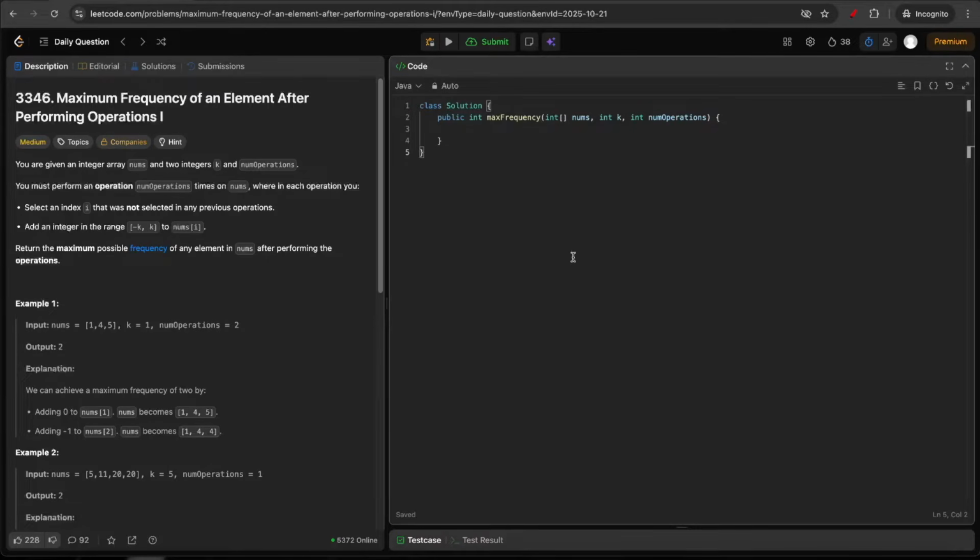Hi everyone. We will be discussing the LeetCode problem of the day, maximum frequency of an element after performing operations. So here you are given an integer array nums and two integers k and num operations.